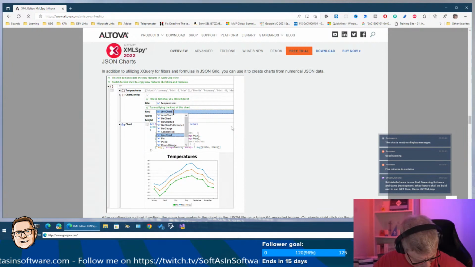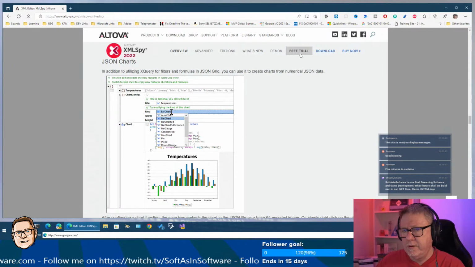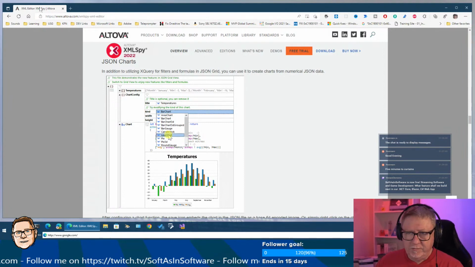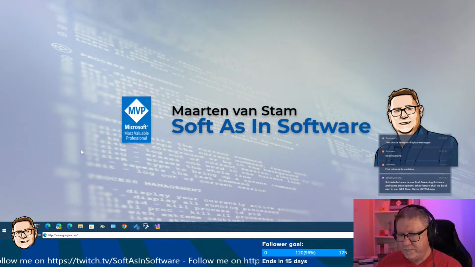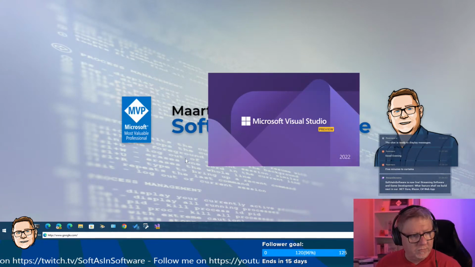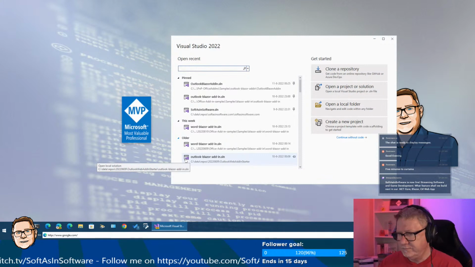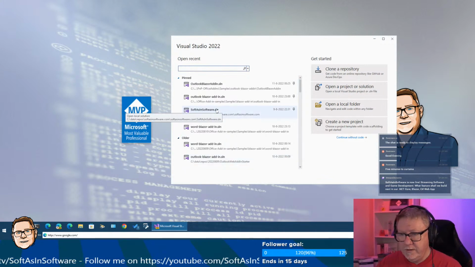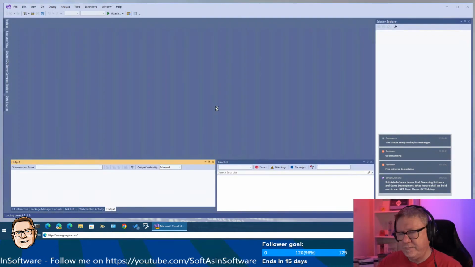Not sure if there's a date on here. No, there's not. I guess it must be from previous century. It's OpenVis Studio. Also, my coloring does not really fit my background here. Soft as in software.